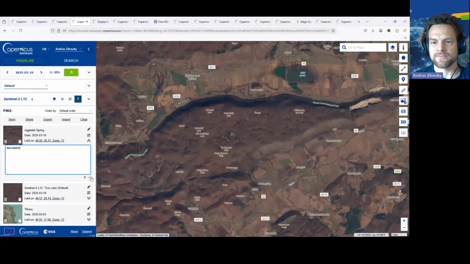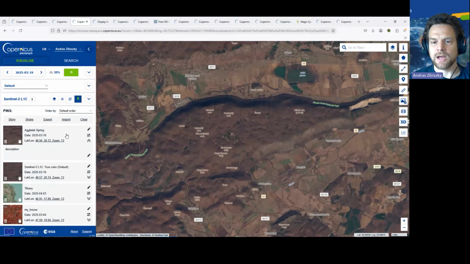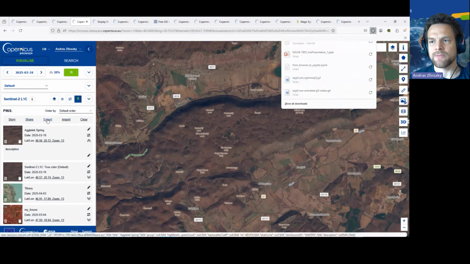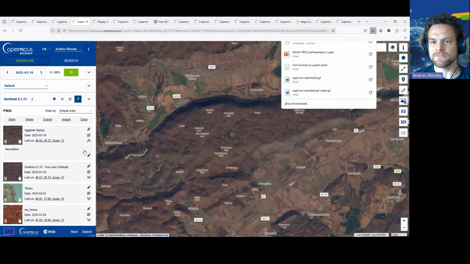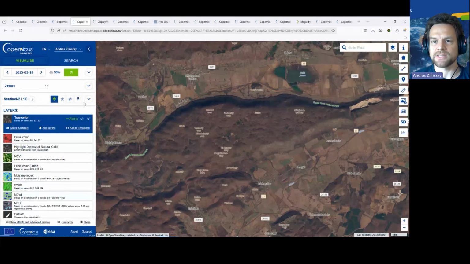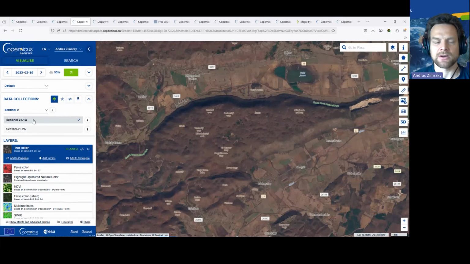Which will display if you show the pin. Now in this pins panel, it's also possible to share these pins, to export them in the form of a JSON file, or to select an individual pin and export that one, or to import pins from somebody else's collection if they are sending them to you.